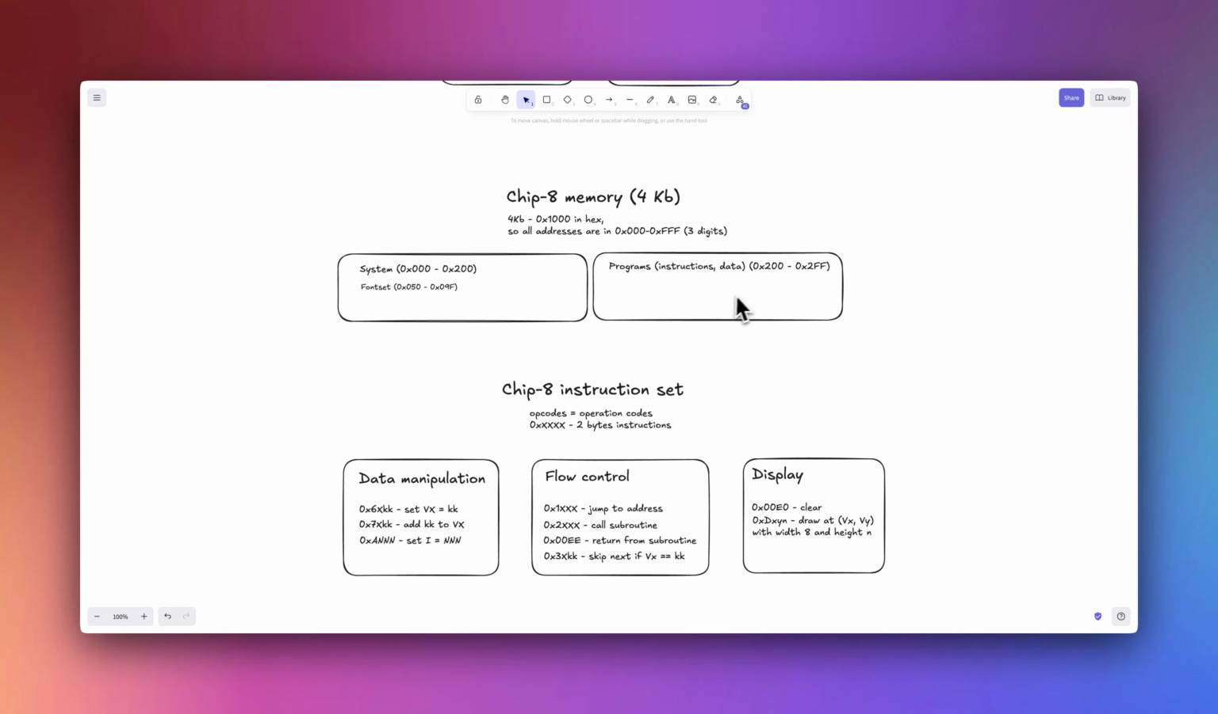And the second part is the program's memory space. It's definitely not 2FF, it's FFF. I can use all of the space here. I'm gonna fix that. So it's instructions and data, you can locate them in this space.